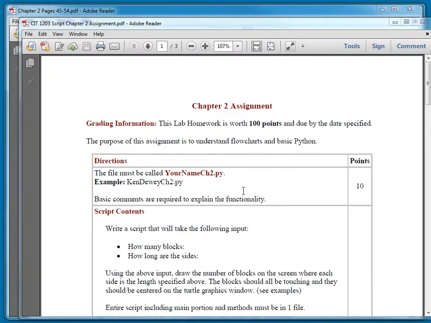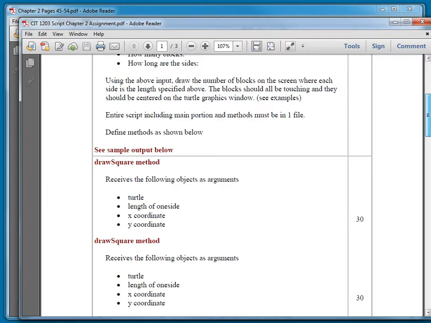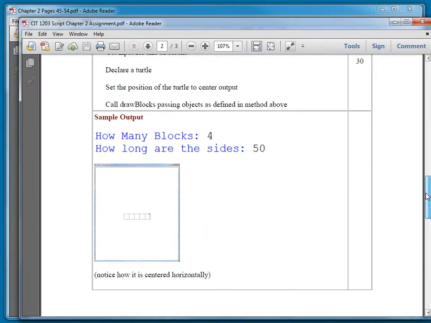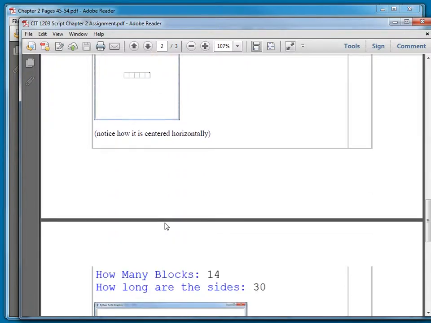Sorry about that. Okay, your program, first of all, let me show you what it looks like. Here's the output of the program. It'll ask how many blocks, and I say 4. How long are the sides, and I say 50. That's in pixels. So it outputs, actually this example is 5. Whoops, sorry. I copied the wrong picture in there, but this example would be 5 blocks and 50 each. You'll see they're centered horizontally.